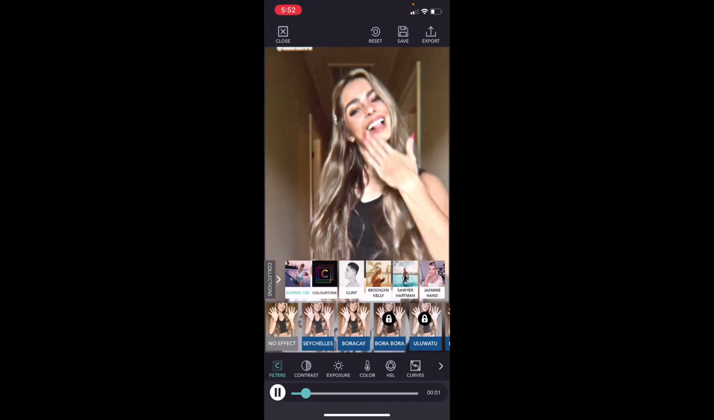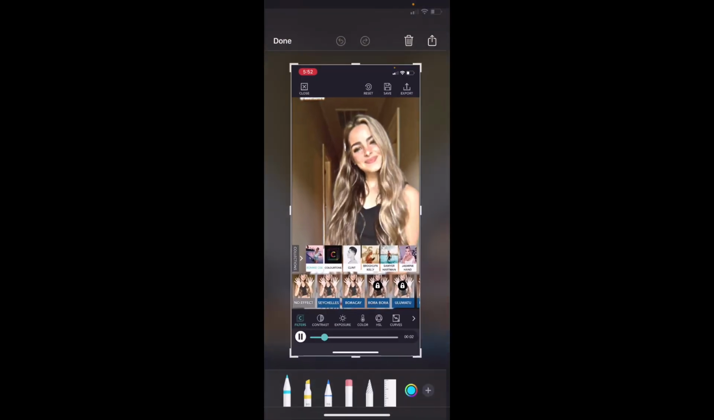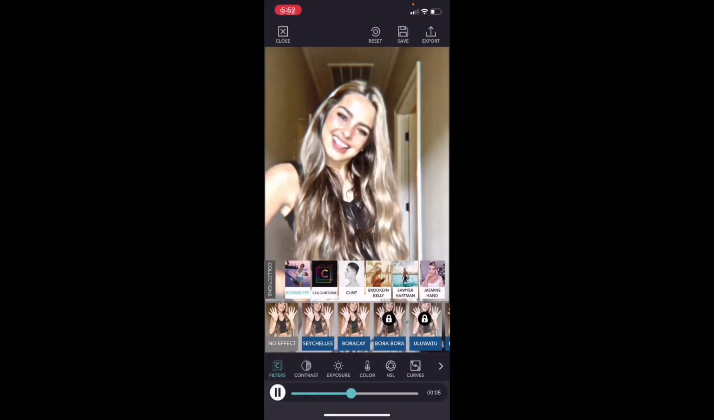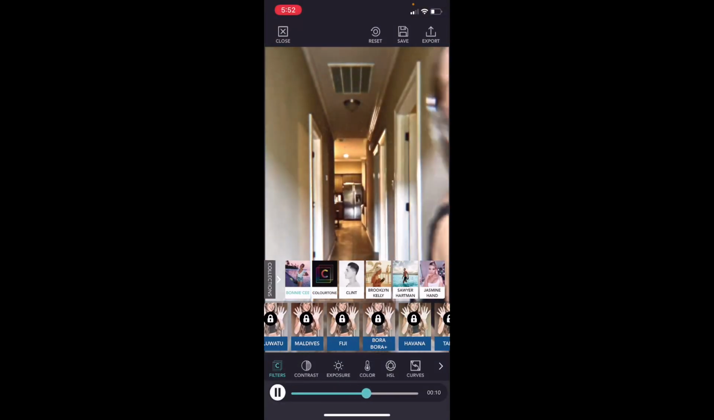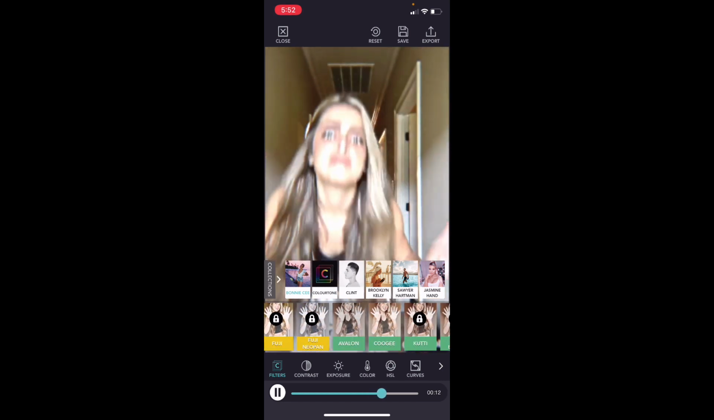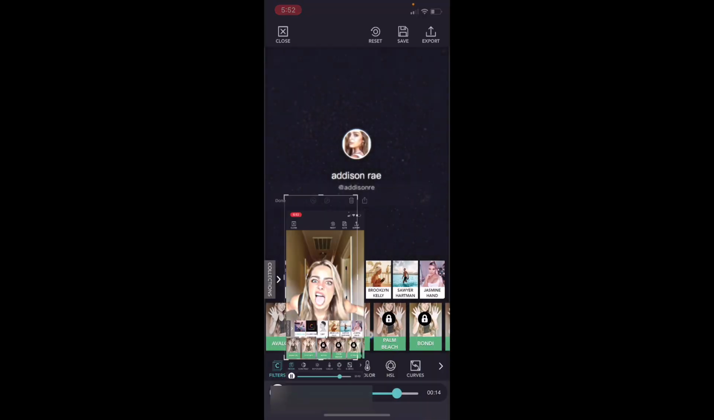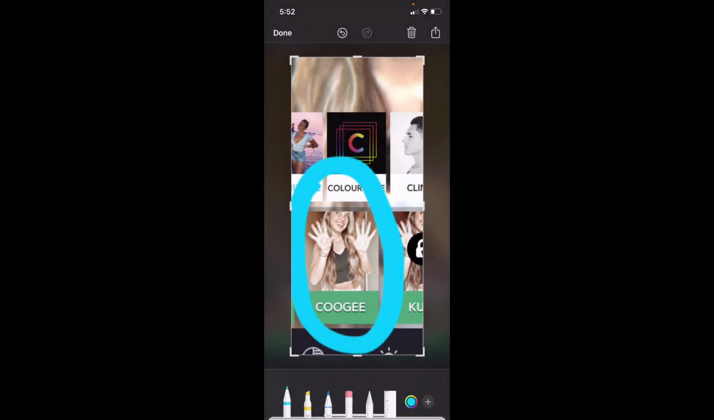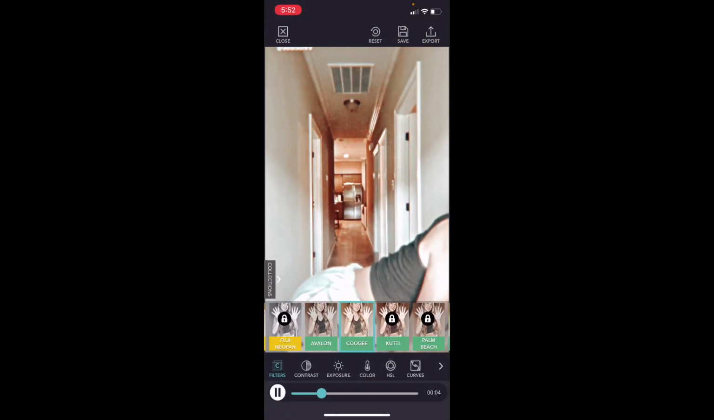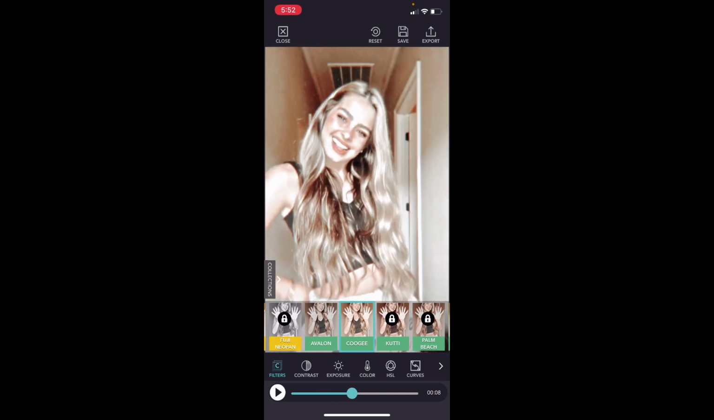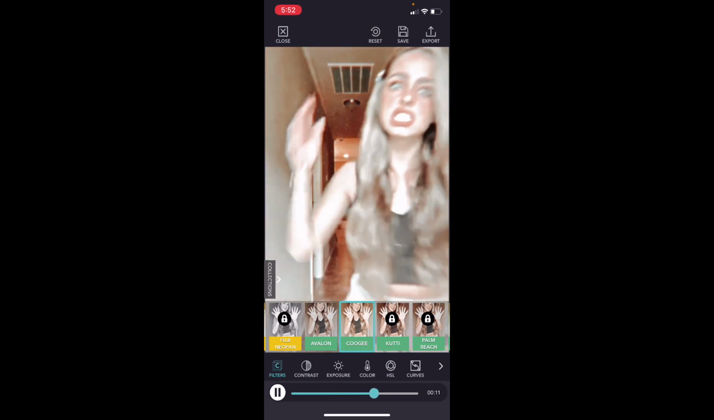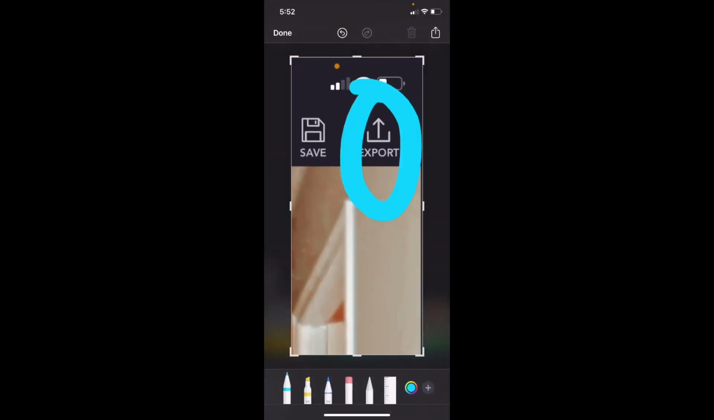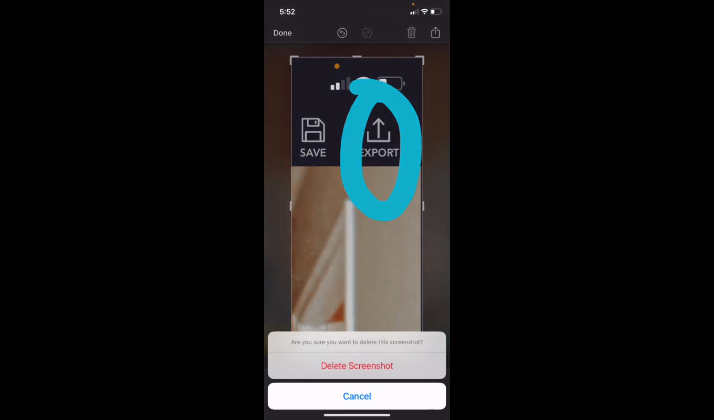Go into filters, and scroll down until you see green. This is the filter I use. It's like Kogi, something like that, and it gives it this cool effect. Then once again click export and save it to your camera roll.